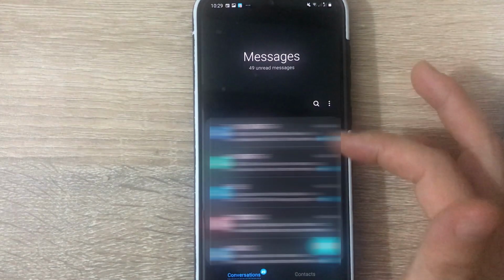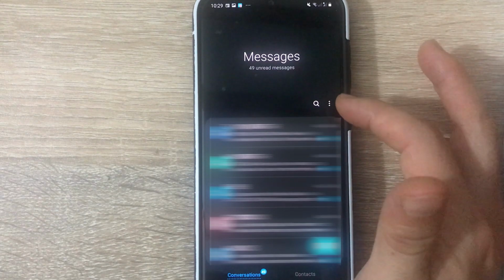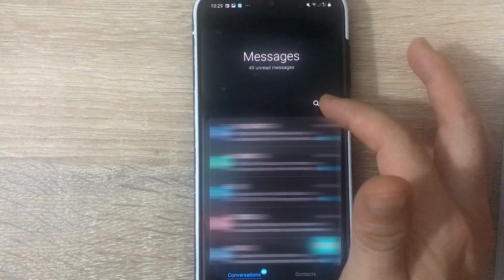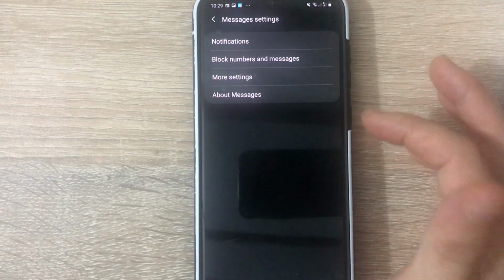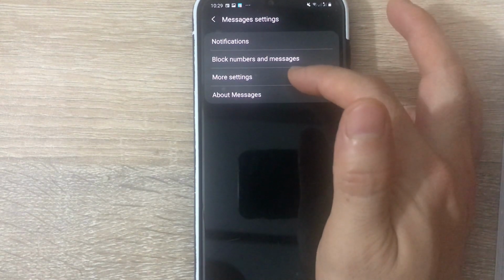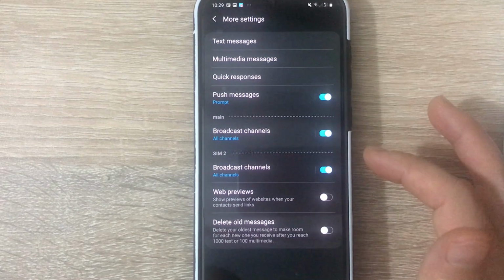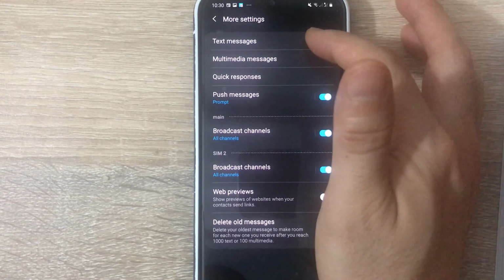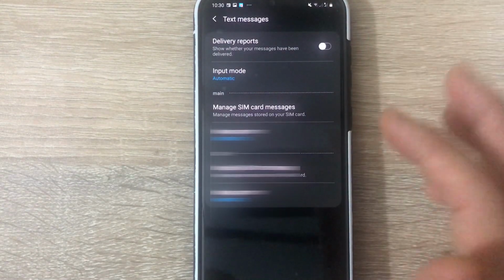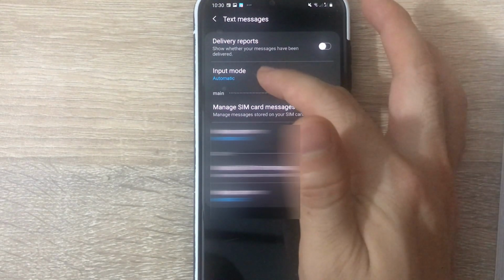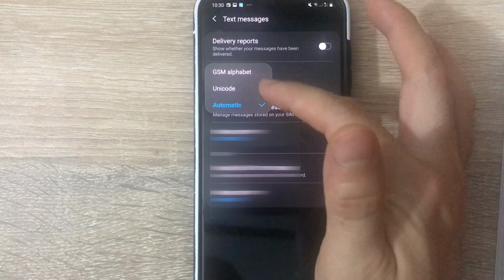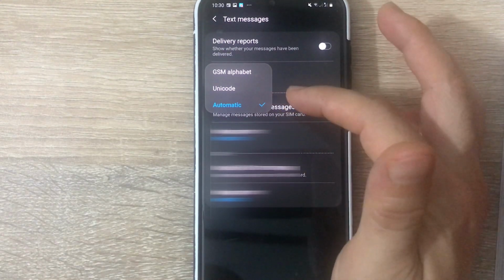and here look for three little dots for the menu options, and go to settings. From here you'll see more settings. Tap on that, and then you'll see text messages. Now you should see input mode. There are three options here.